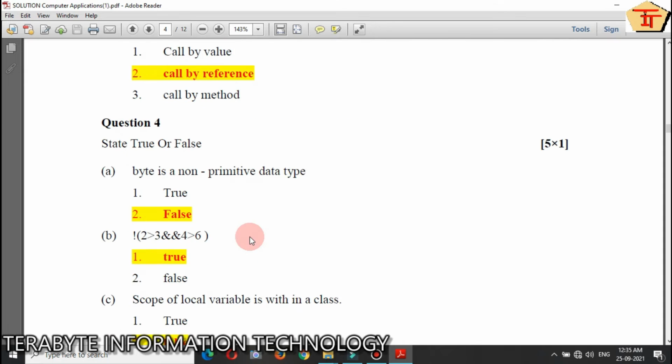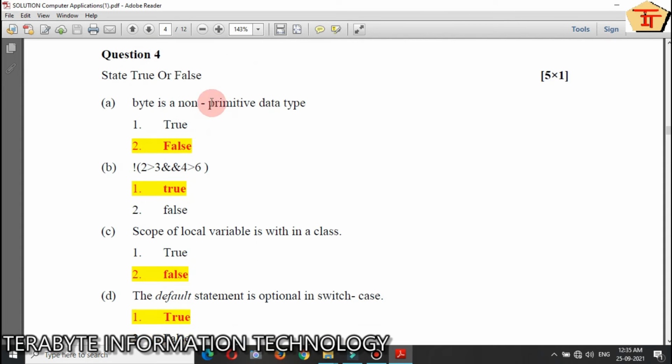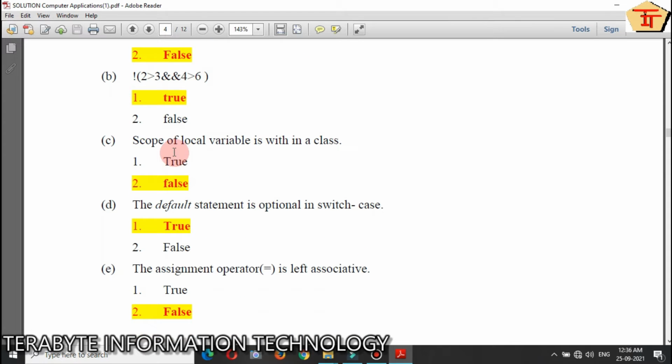Question number 4 is talking about true or false. Byte is a non-primitive data type? Byte is a primitive data type, so it is false. Now the next question: 2 greater than 3, 2 is not greater than 3, it is false, and it is giving AND 4 greater than 6, again false, but it has given an exclamation mark, that means opposite. Within the bracket what has been given is false, and opposite to false is true, so number 1 is correct. Next, the scope of the local variable is within a class, so it is basically false.